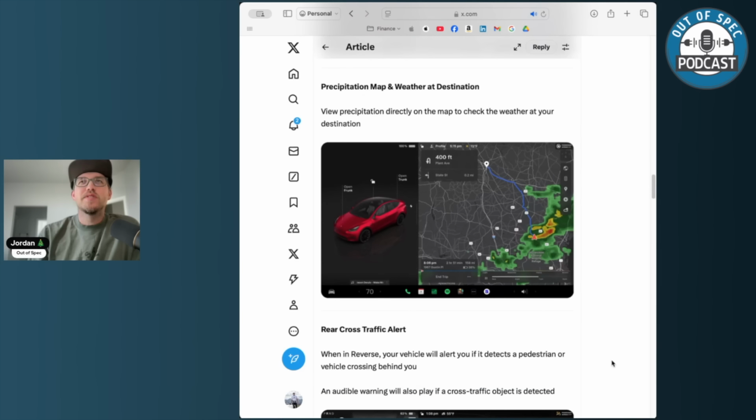We also have precipitation map and weather at the destination, which is also nice to actually see the weather, but also see that your car is seeing the weather. So you're thinking maybe it really is taking the weather into account. The screenshot they share shows the weather radar, just like you would see on a weather app, and even a timeline that you can see when the weather is happening and what places at what times.